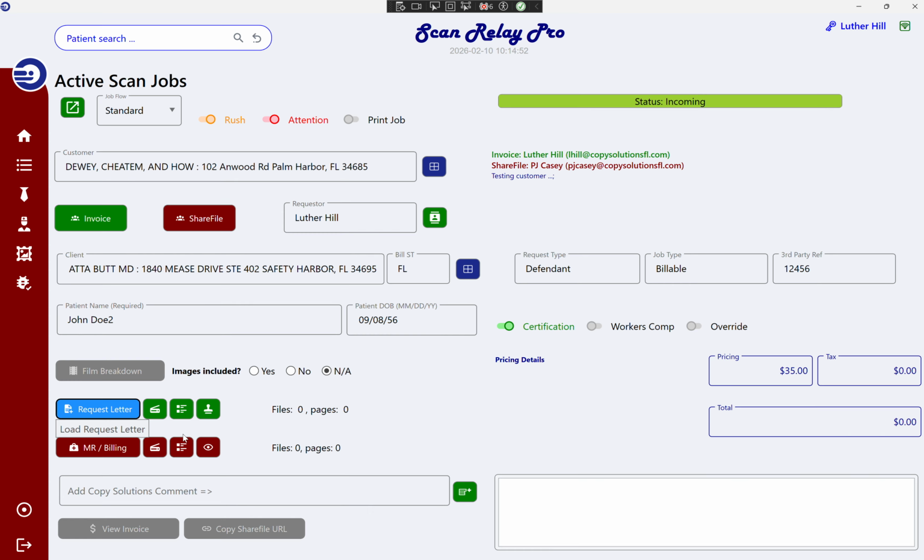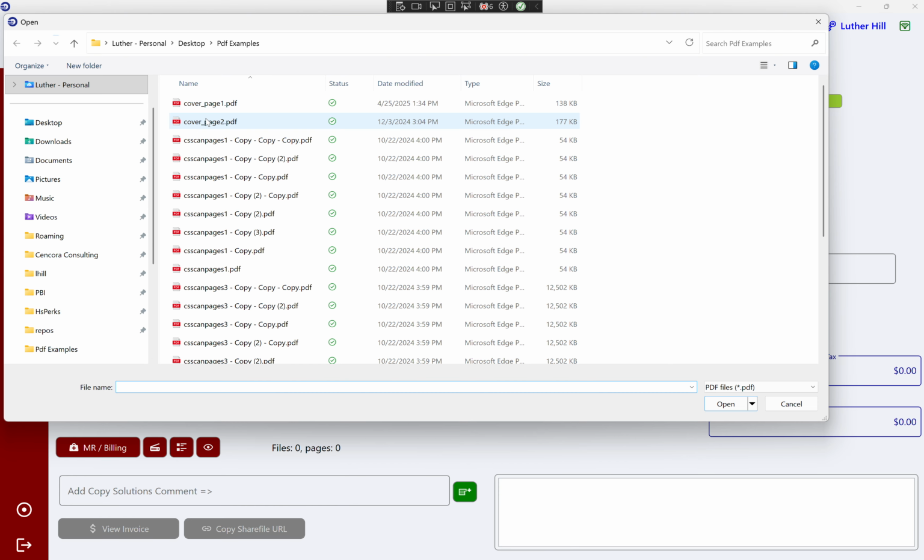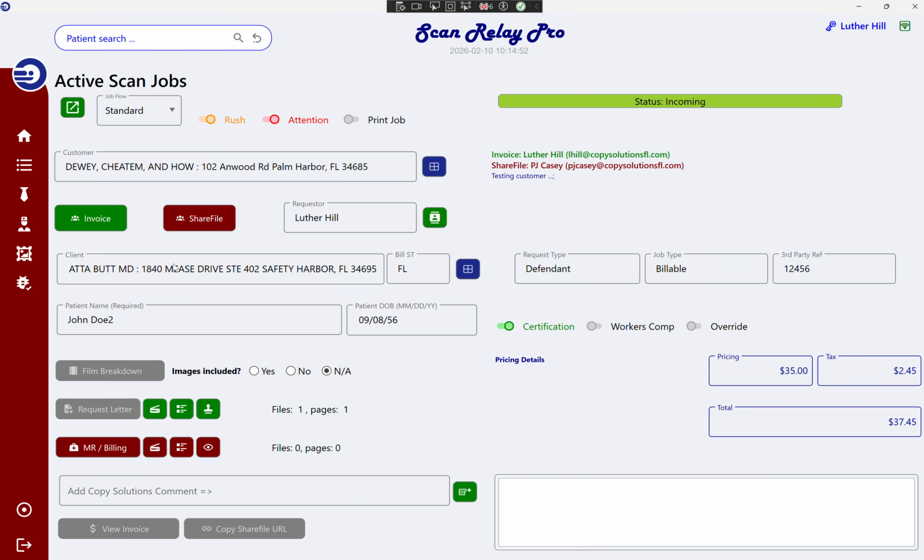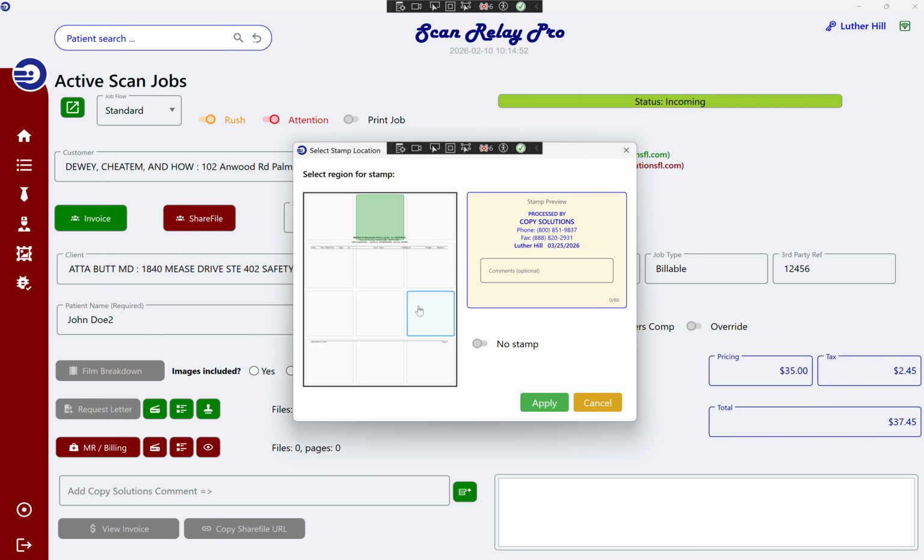So this is where in SRP you have the ability to load PDFs. You don't have to scan everything. So if you already have the request letter in PDF form, you can click this button, and I'll do that in just a second and show you how to load that. If you need to scan it, you'll hit the scan button, and that works very similar to what you've been doing in Secure Scan. But with SRP, we've added the convenience that if you already have the PDF, you can just select it. Let's do cover page 2 here and load it in, and you don't have to scan it because you've just loaded in the PDF and you've saved a step.